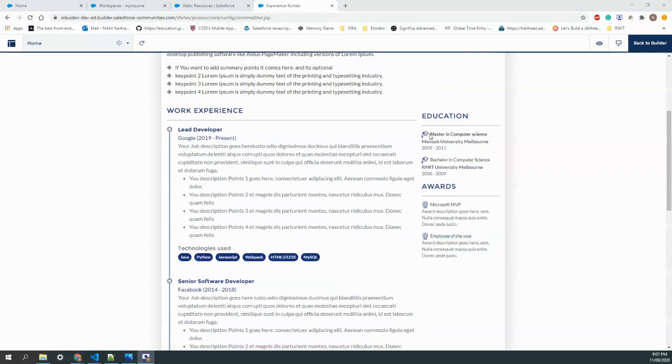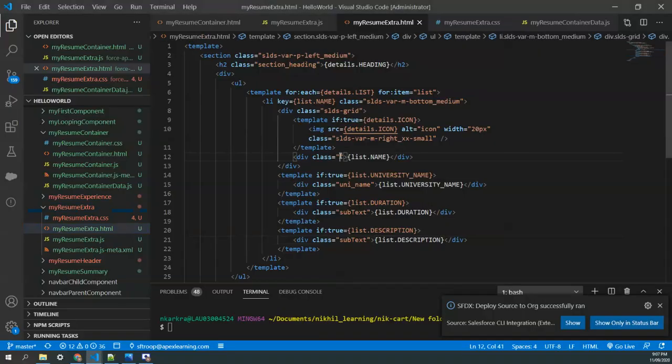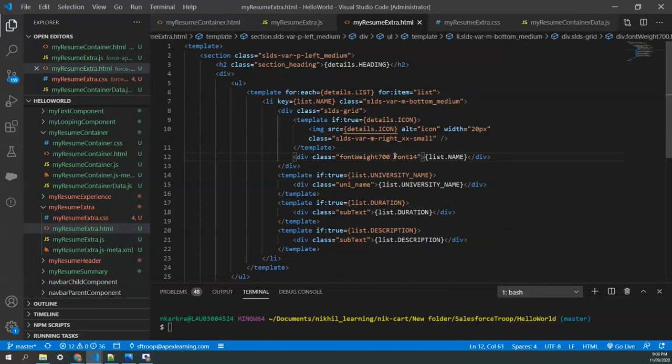I want this name as well to be a little bit bolder, so I guess we missed some class there. Let's go quickly, and here actually it should be font weight 700 and font 14. Add. So next time we'll check this.